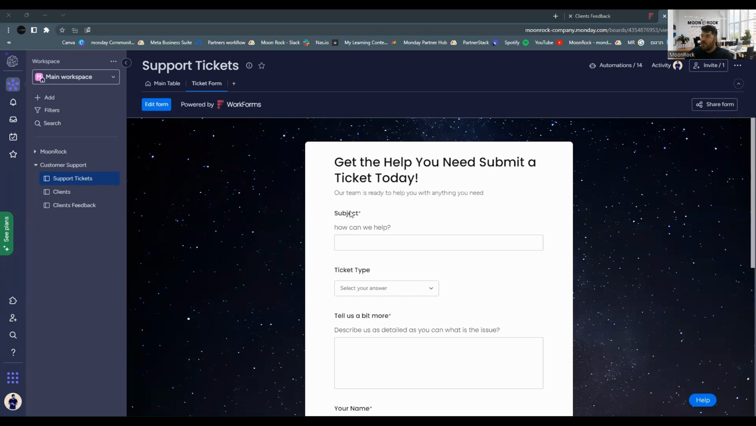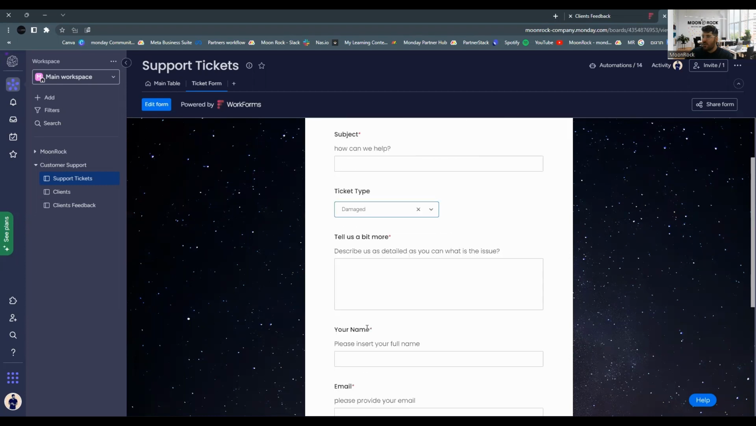So basically, this is the form with which we are submitting a ticket to our customer support. We have the subject of our ticket. We have our ticket types. For reference, we took some ticket types regarding e-commerce fulfillments. So let's, for demonstration, say that we are talking about damaged goods in our order.